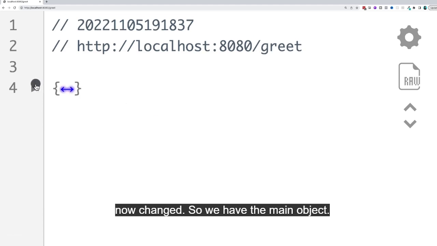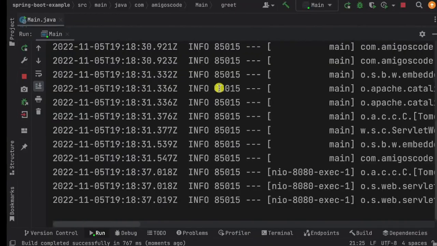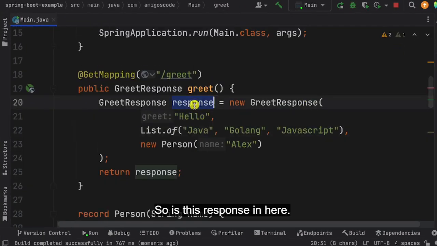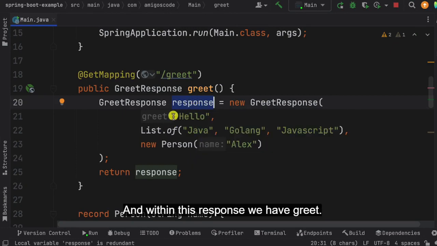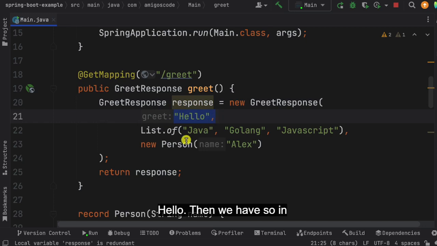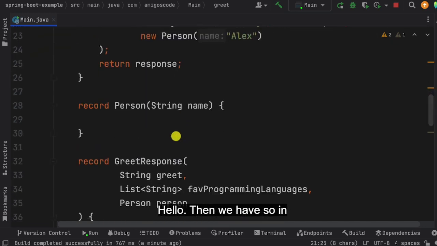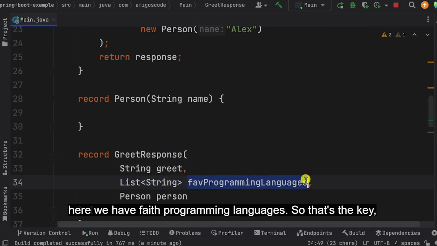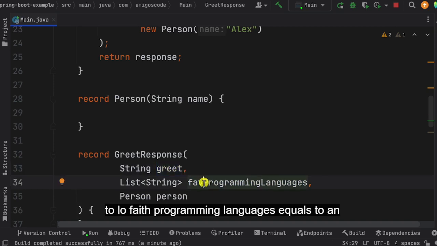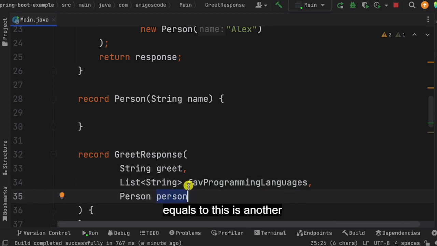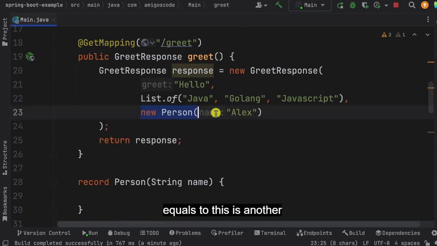So we have the main object. This object right here is this one. So is this response in here. And within this response, we have greet, hello. Then we have fav programming languages. So that's the key, and the value. So greet equals hello, fav programming languages equals an array, and then the person key equals another object.